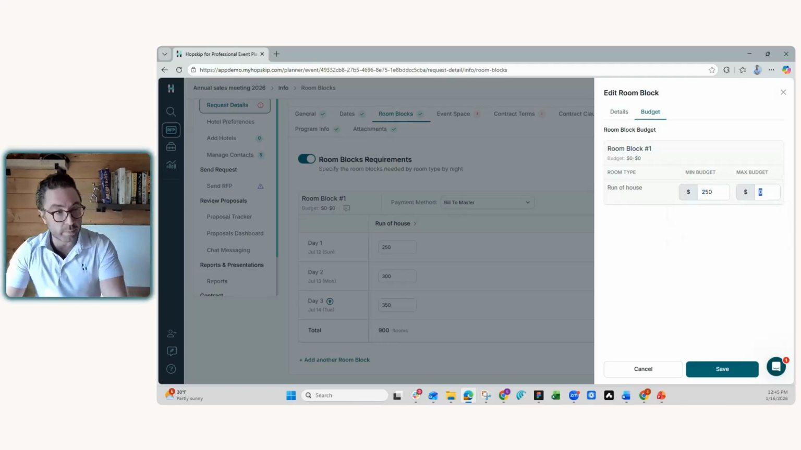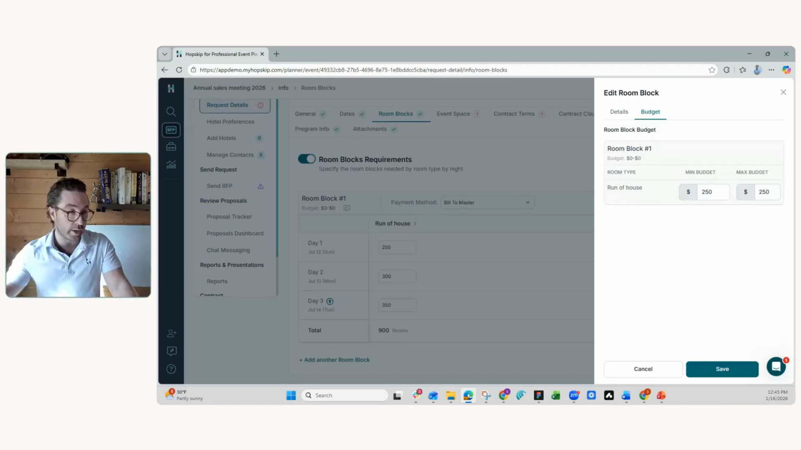And why this matters for budget requirements is because hotels will see the budget requirements in front of them when they're responding and reviewing proposals, or excuse me, RFPs, and they'll see that the planner's requiring room rates within this range, for example.